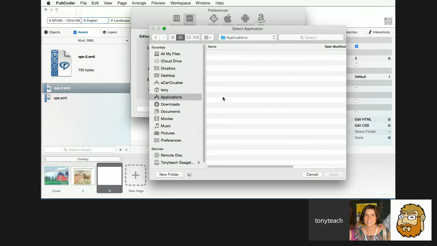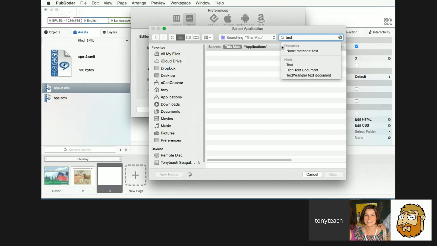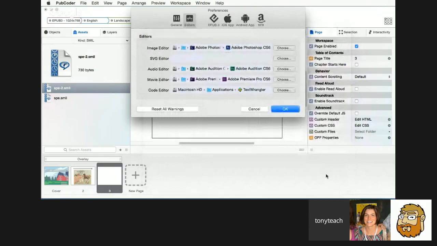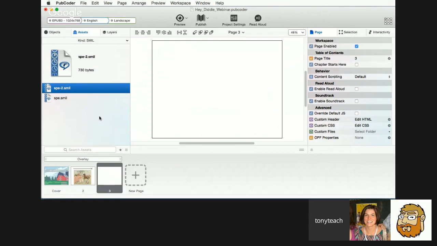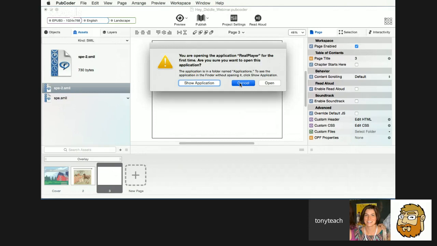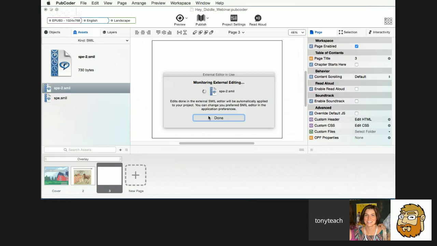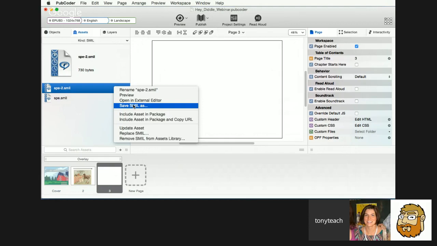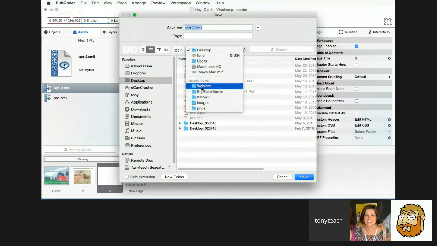Let's see. Come here, Mr. Applications. Where's TextWrangler? There you are. Okay. Done. All right, so in theory, we had better open up in the right thing. Cancel. Anyway, I'm going to save this down real quick, into our webinar folder, just so I can show you the file.